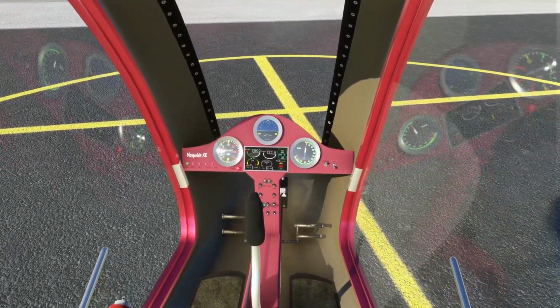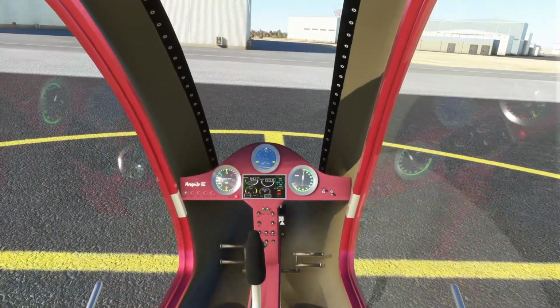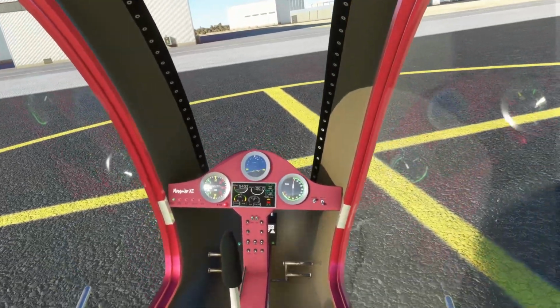Oh, lost too much power. I'm trying to get right on the X here. I don't think I'm going to, but I'm trying. Come on. Okay, I give up.